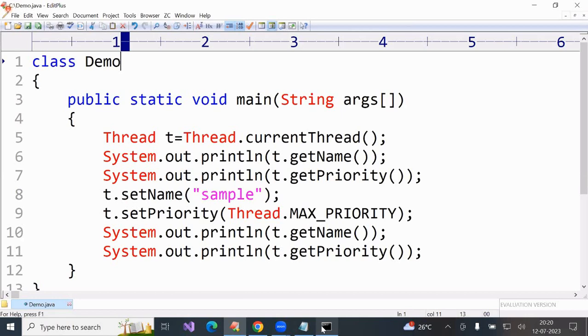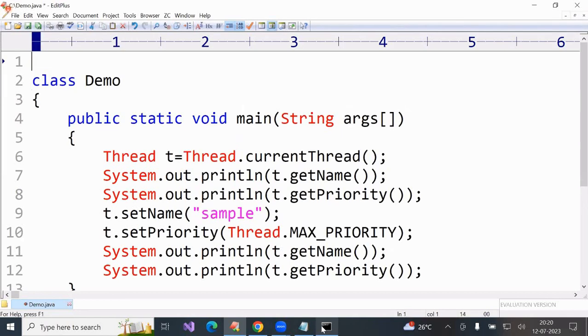Write this one: program to get current thread information.